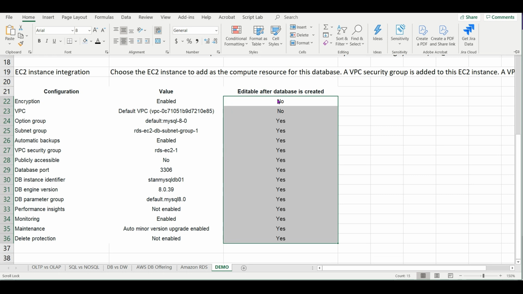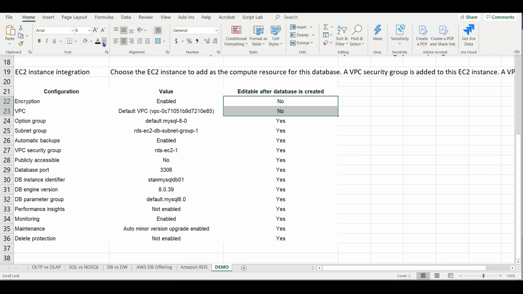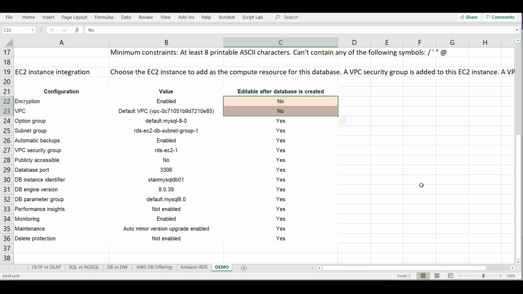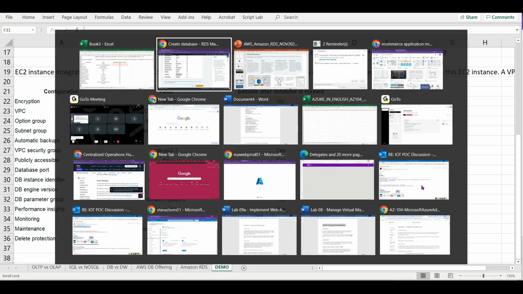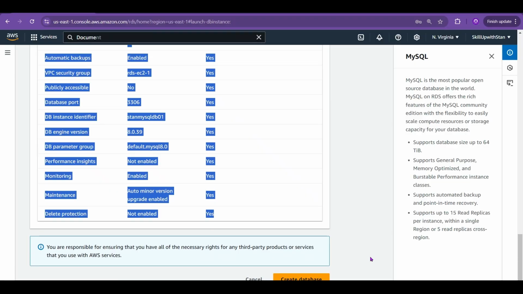If you want to have the database on your own network, and if you want to disable the encryption, then you can go and use the standard create option to create the database. Otherwise, all the rest could be changed. You can change the subnet and the security group, monitoring, patching, and all those options later.